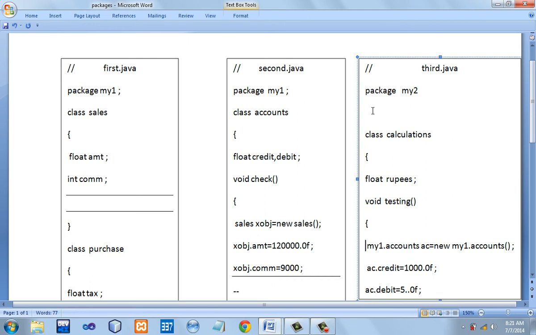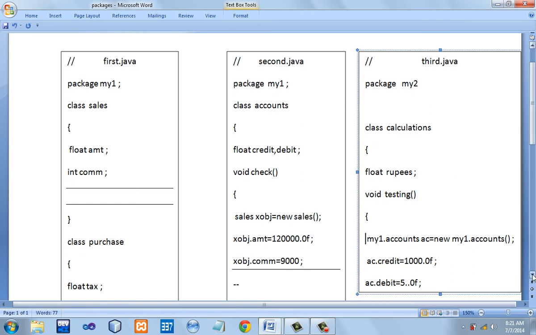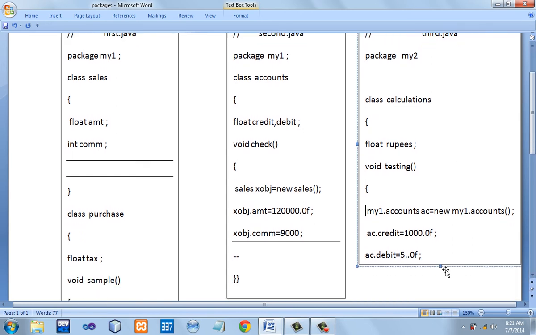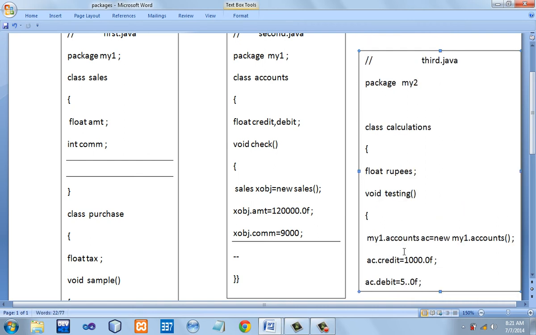And see the method testing. In the testing method, I have written my1 dot accounts AC is equal to new my1 dot accounts. Now what I am trying to do is instantiate an object of the class accounts. And guys, you can clearly see the accounts class happens to be present in the program second.java, but the point to be noted is it is in a different package, my1. So this statement is going to cause error.